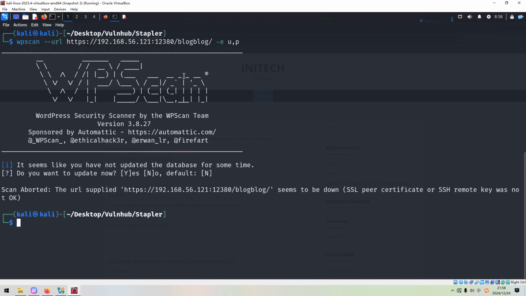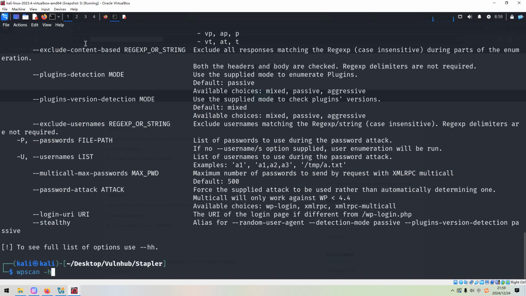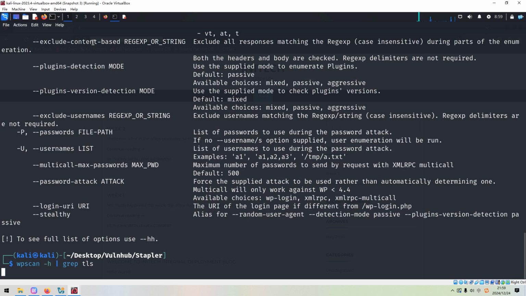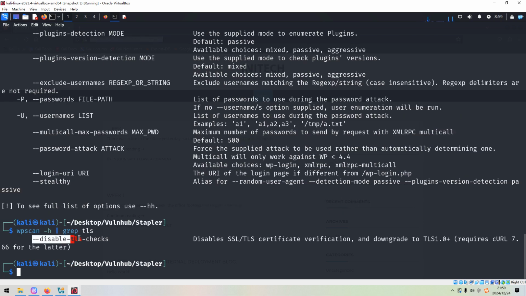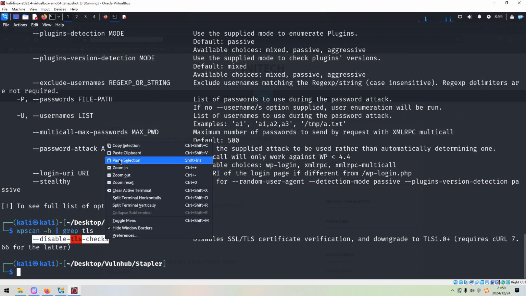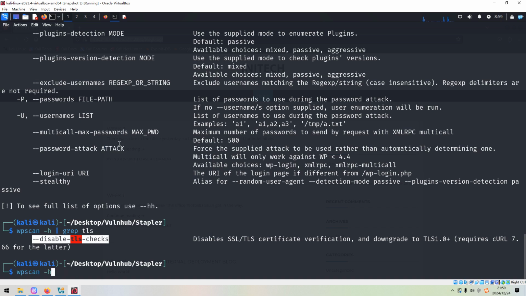However, we got an error because the target is running SSL. So we need to add the option to disable the TLS certificate check. You can get this exact option with the -h option, so we can use grep. And we can put this option at the end to start our enumeration successfully. Okay, press enter.